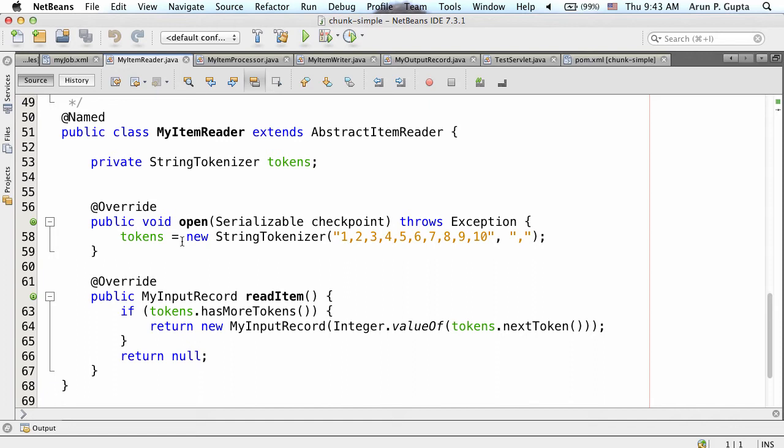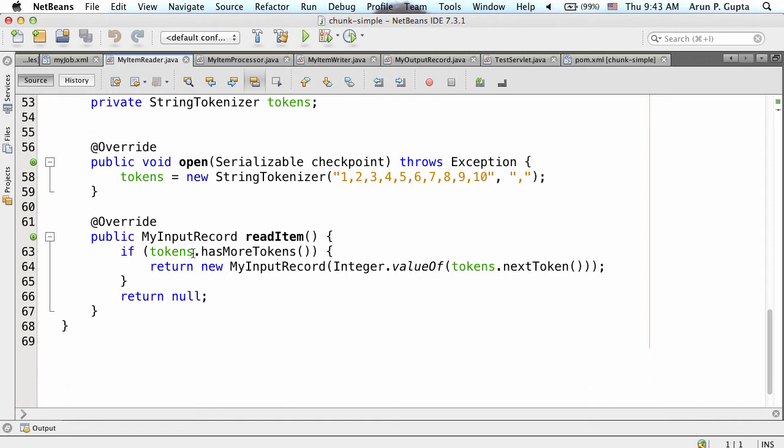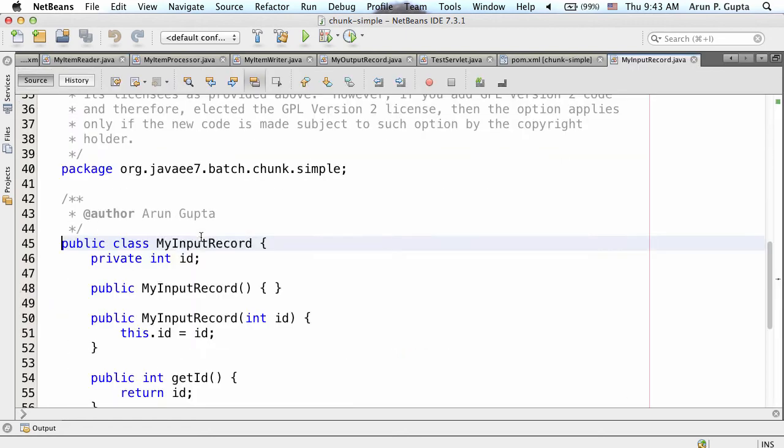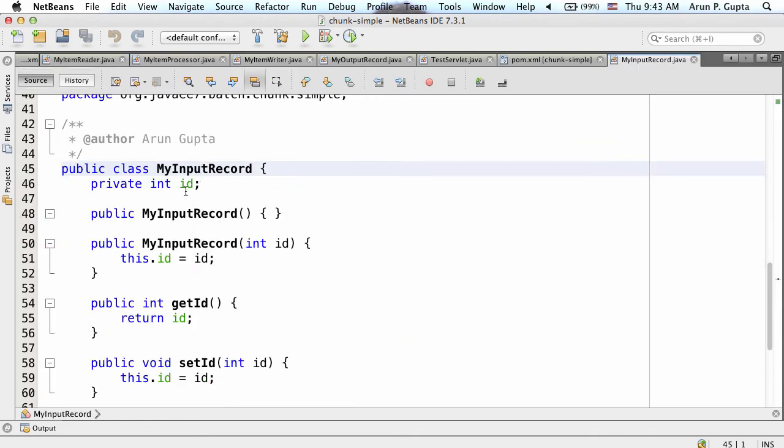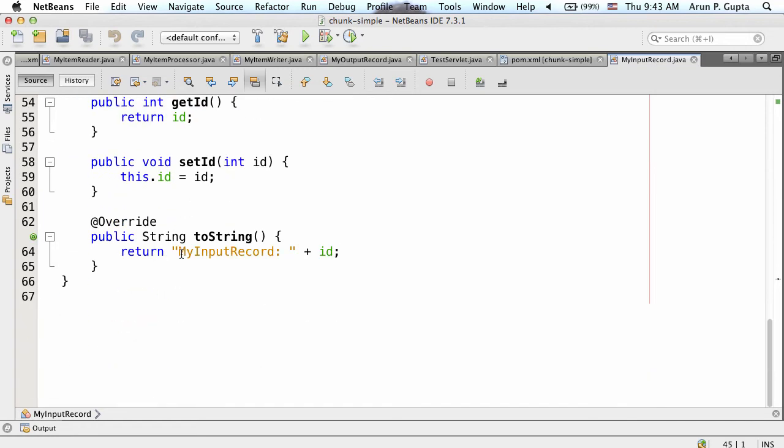Now my item reader here extends AbstractItemReader. I have an open method here. This open method is where you will typically initialize your streams, either your streams or your database connections. I just happen to use a simple StringTokenizer. It's easy and efficient to show a simple sample. But this is exactly where you'll open your streams. Then I have a readItem method, which returns an input record. In this case, it's a simple POJO. So if I look at my input record here, it's just a POJO with a private field with getter and setter over here. Okay, nothing fancy.